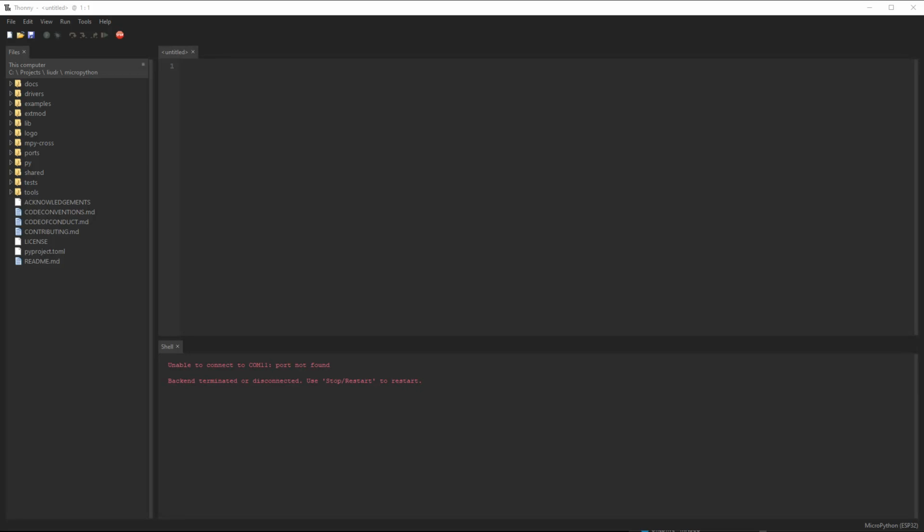Okay, so now we're connected. Let's use Thonny. Thonny is a very useful integrated environment for either regular Python or MicroPython. So in this case, we're using it for MicroPython. Over here we can select the type of MicroPython, and also we can select the serial port.